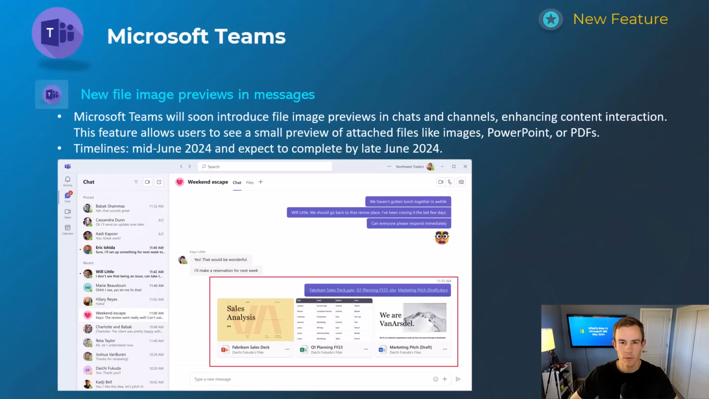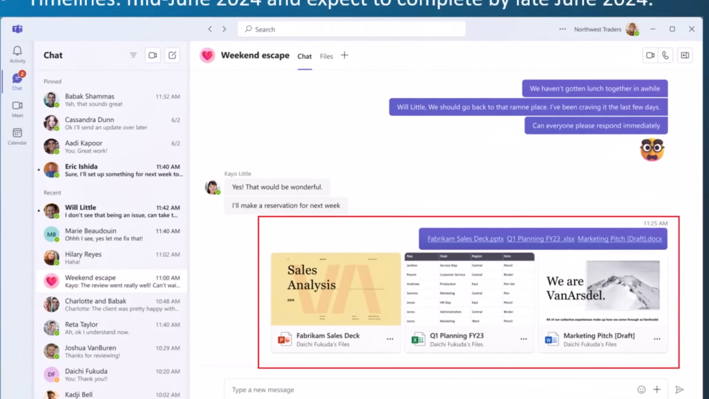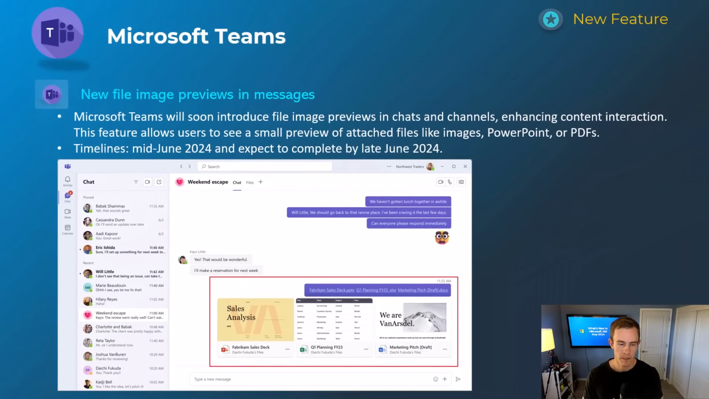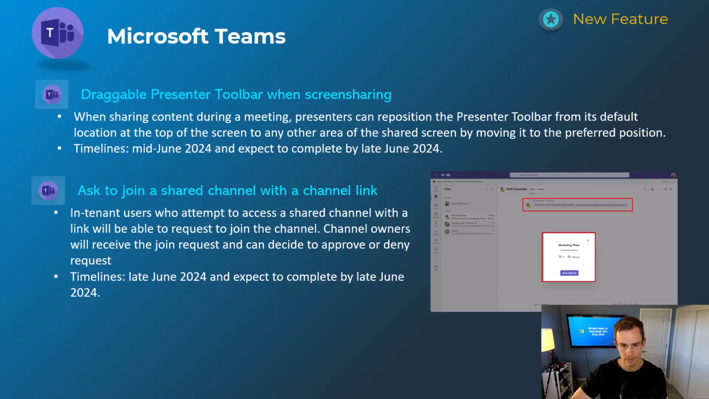Okay, getting into it here, we're going to start off with Microsoft Teams as we usually do. This first message is just a new UI enhancement. This is providing new file image previews in messages for the documents that you're sharing. You can see that down below in this particular screenshot, giving users more of a preview of those documents. So nice to have. This will happen mid-June, be complete by late June.